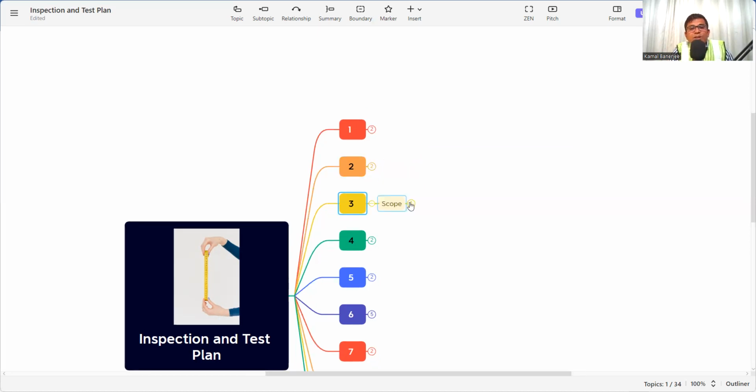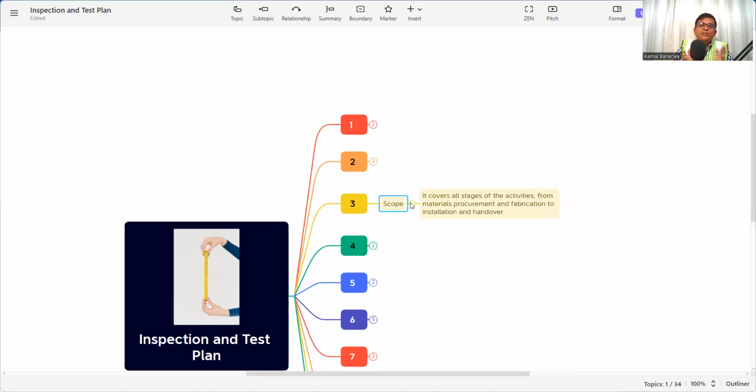The next is, what is the scope? It covers all stages of the activities from material procurement and fabrication to installation and handover. That means it is from inception to completion. As I gave the example of concrete work, first you need to start from the material mix design, concrete mixing, concrete placing, concrete curing, concrete testing, and the handover. So how we will check, at what time we will check, what the test frequency or check frequency is, and what type of check you need to do, everything has to be under the scope of the inspection and test plan.